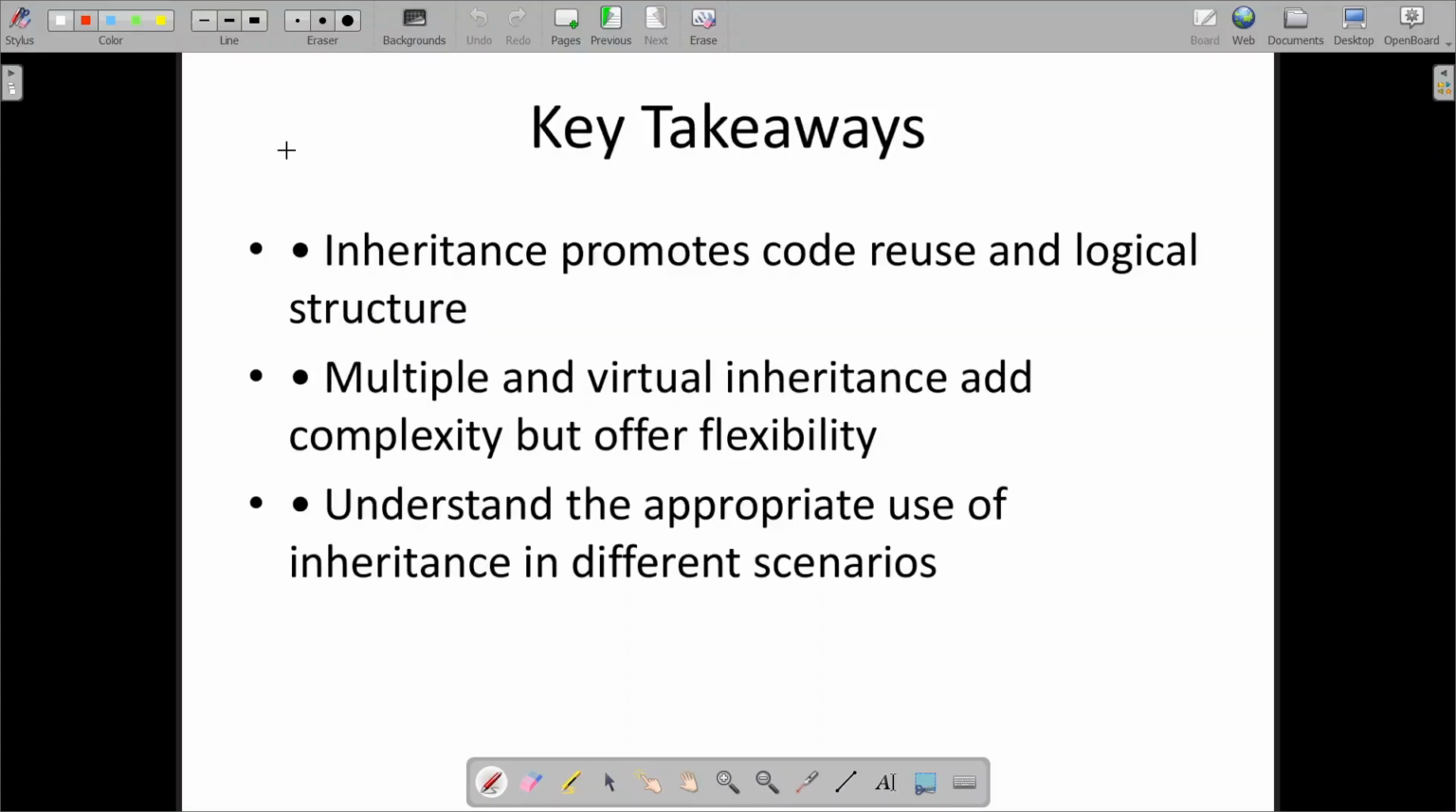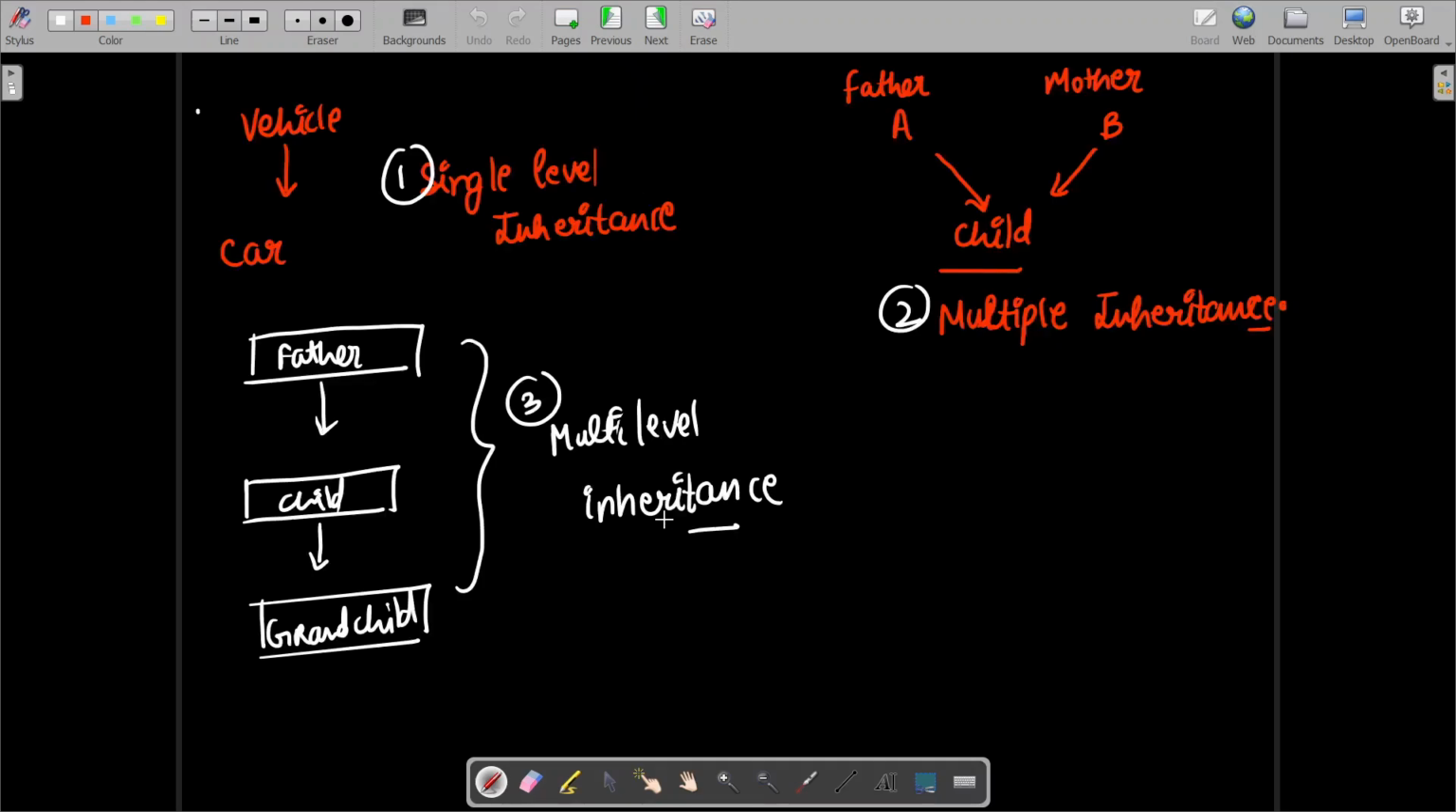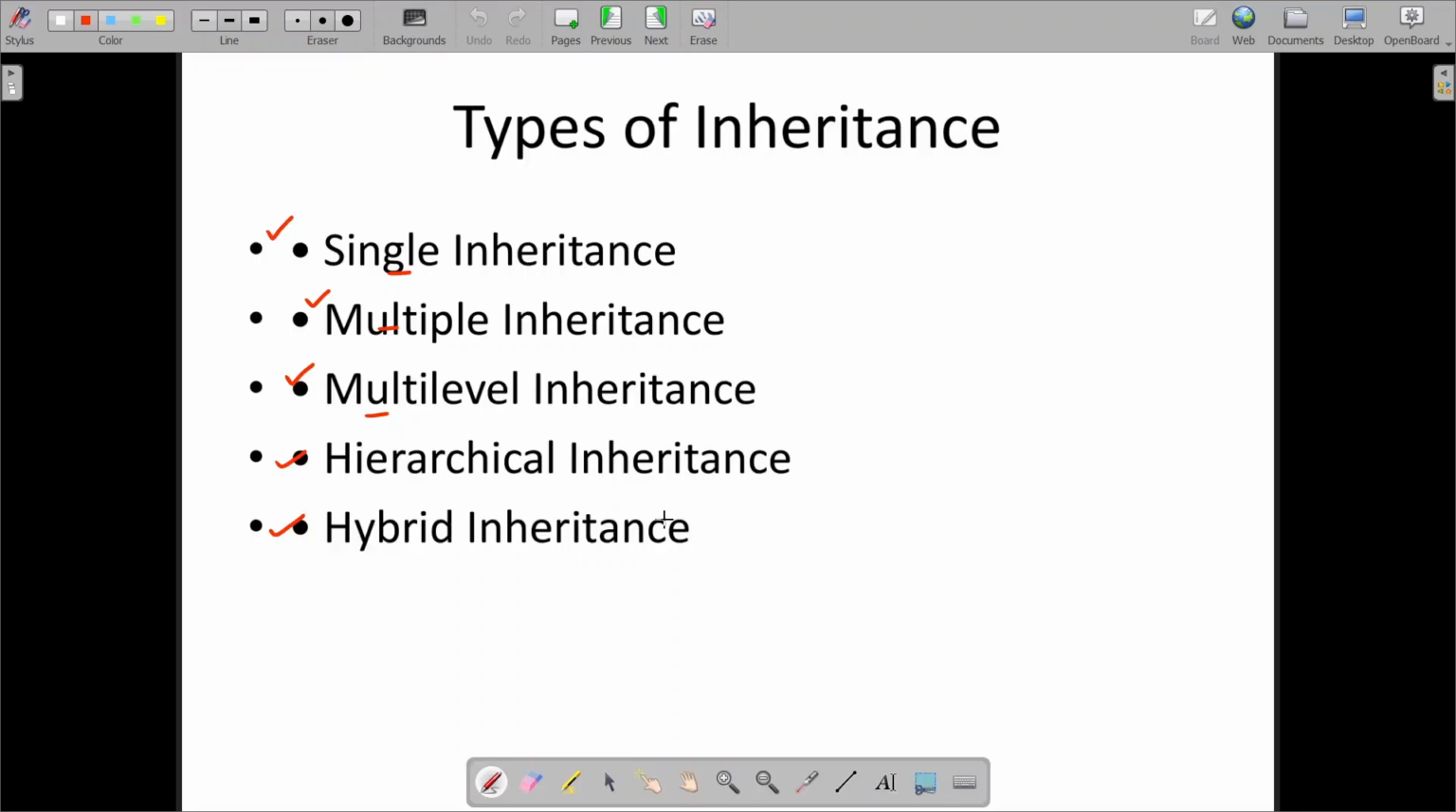And now the key takeaway: this is the basics of inheritance. You should keep in mind its use case: it helps in code reusability and logical structure, because it makes sense how we derive the properties and use them in our code, so it becomes readable as well as logical. Multiple inheritance, don't worry about virtual now, it's not important here. It adds complexity but offers flexibility, and you have to be careful about which type of inheritance to use, single or multiple. It depends on the case.